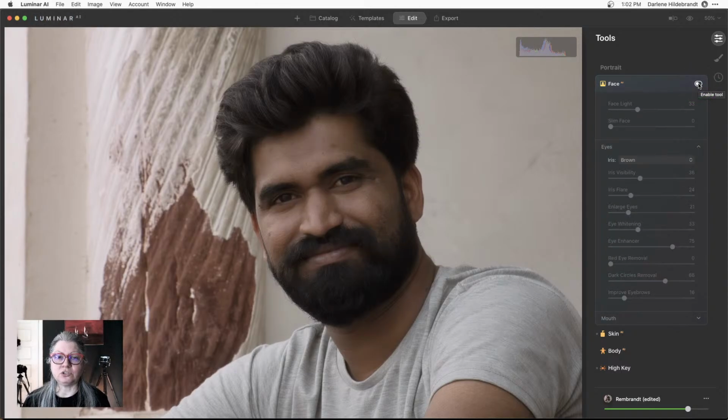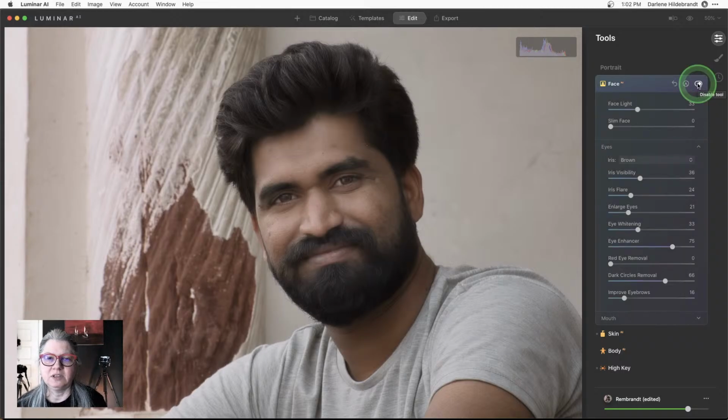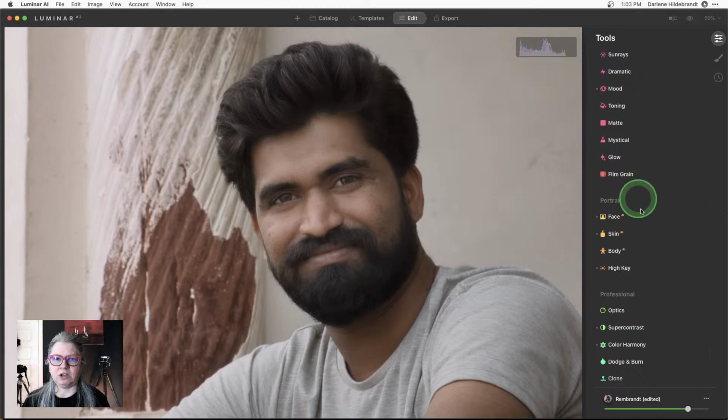And I'm just turning the tool off, okay, so you can see his face is dark. Watch his eyes. Okay, so it's kind of like they're opening them up a little bit. And I'm going to scale this face light back a bit. Okay, so we've really enhanced his face well.